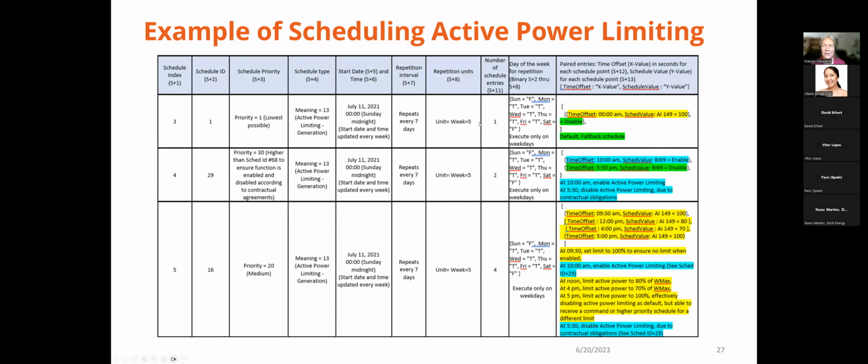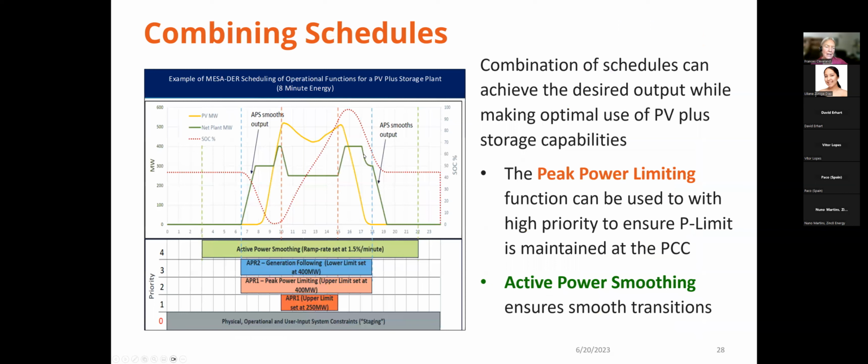So this is an example where, again, we have a schedule where we have the priority. You can have multiple schedules all operating at the same time. I'm not going to go through all of this, but what you can do is look at it and you can see that, in some cases, this means execute only on weekdays. It repeats every 7 days. It starts July 11th, 2021, etc.